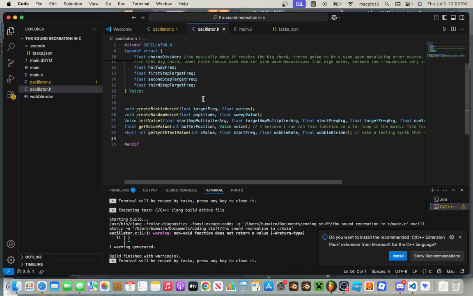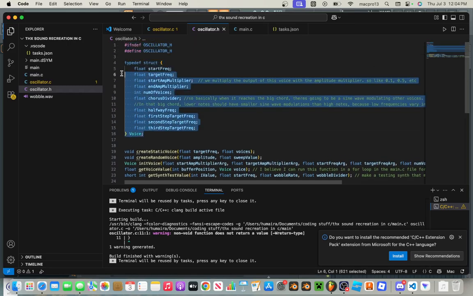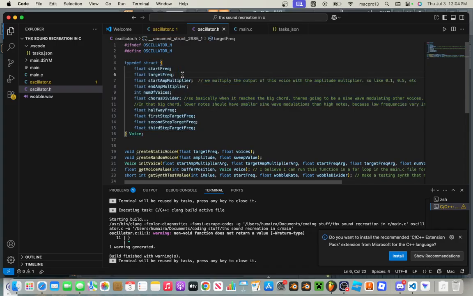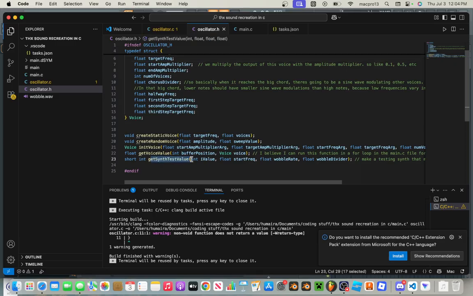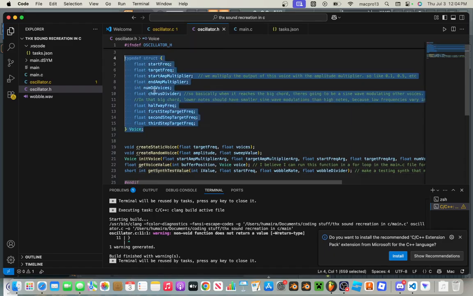So getting into the oscillator, I have all these functions. Right now I'm working on a struct which has all of the characteristics it needs to calculate exactly what sample it's going to be. It's going to do essentially what get synth test value does, except with all of these parameters.